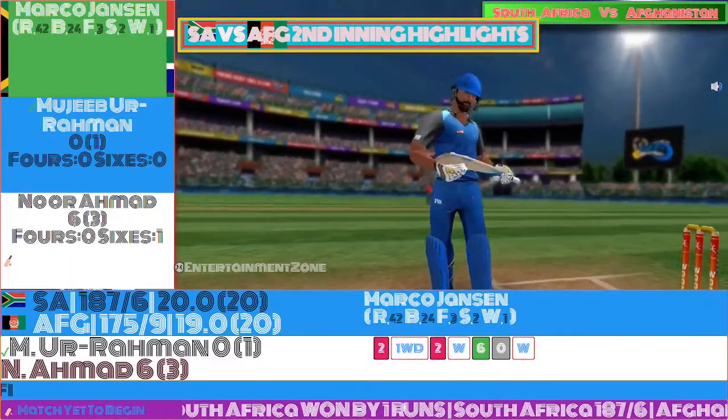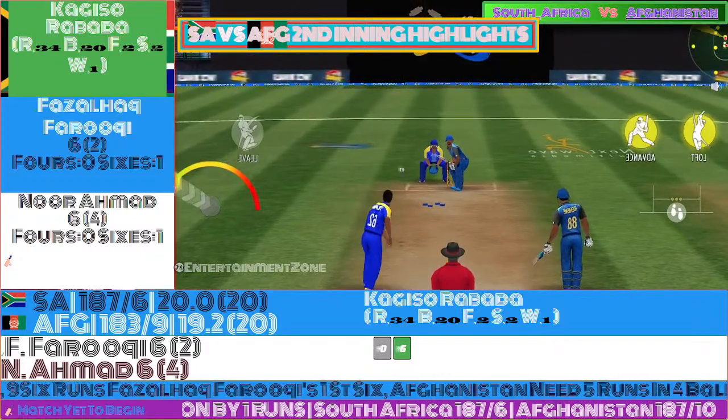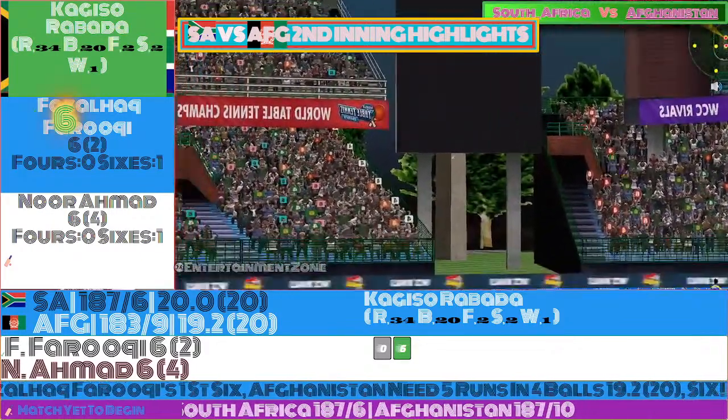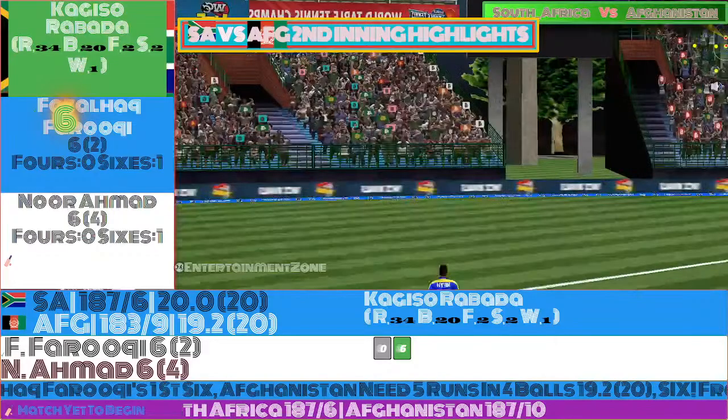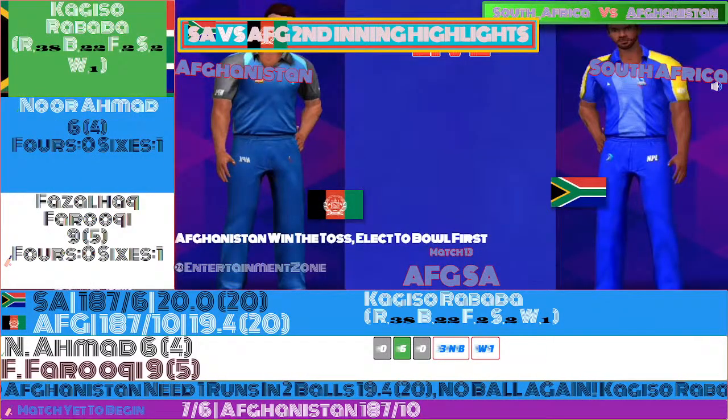From having the game in hand, South Africa are now on the brink of throwing it all away. Noor Ahmed has hit a couple of unbelievable sixes. Short. He is clearly feeling the pressure.